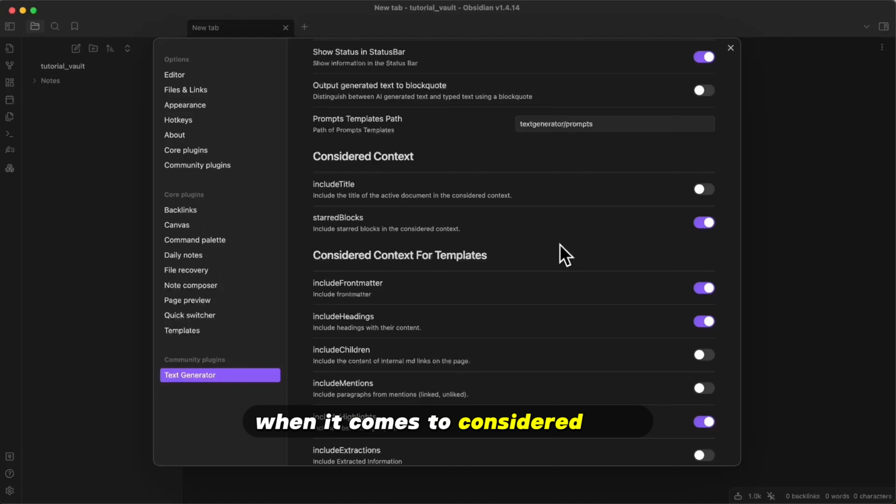When it comes to considered text, these two are pretty self-explanatory. We have include title, which just includes the title of the active document into the considered text. And then we have the starred blocks portion here, which just includes the starred blocks in the considered context.